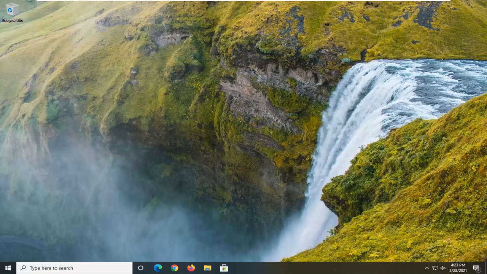In today's tutorial, I'm going to show you guys how to turn off your monitor using a keyboard shortcut on your Windows 10 computer. So this should be a very straightforward tutorial, guys, and without further ado, let's go ahead and jump right into it.